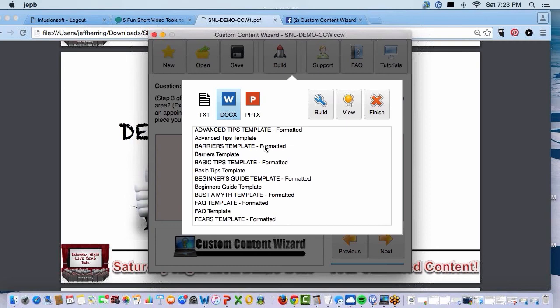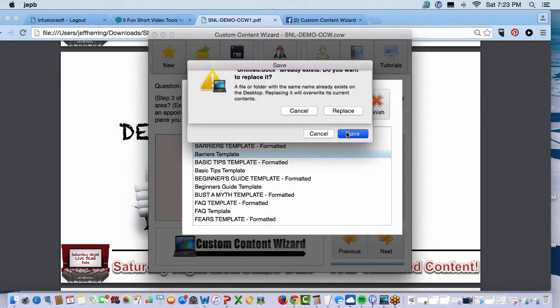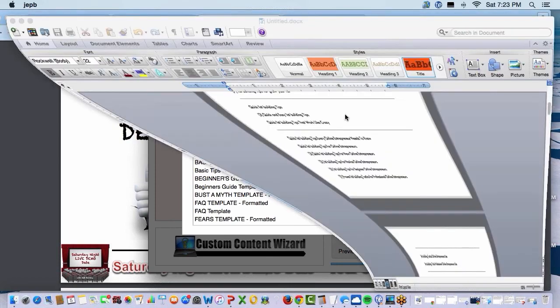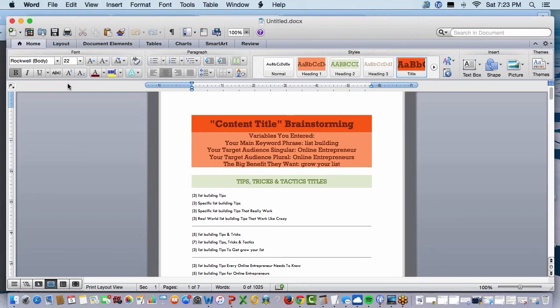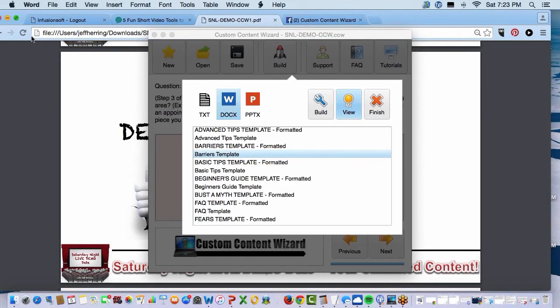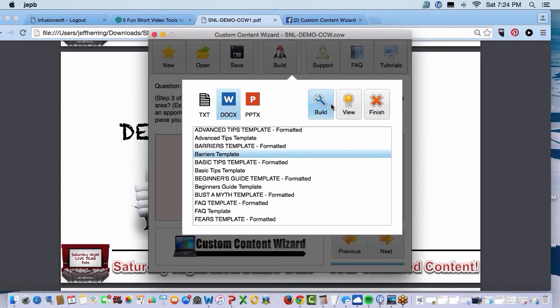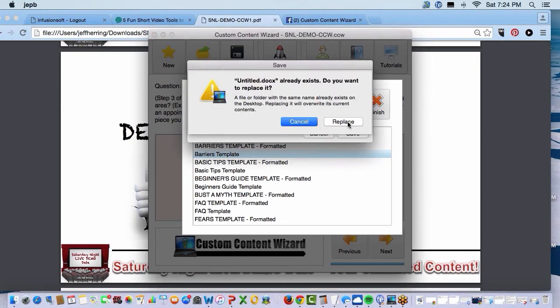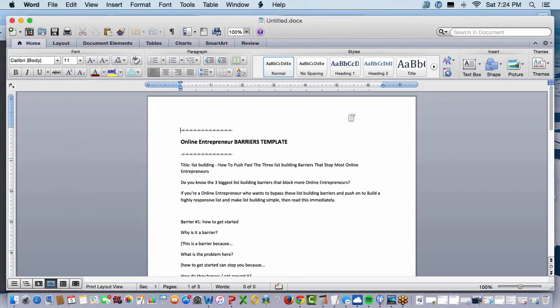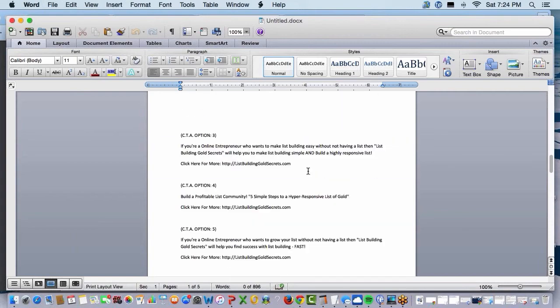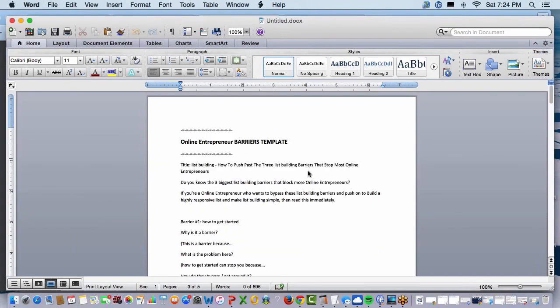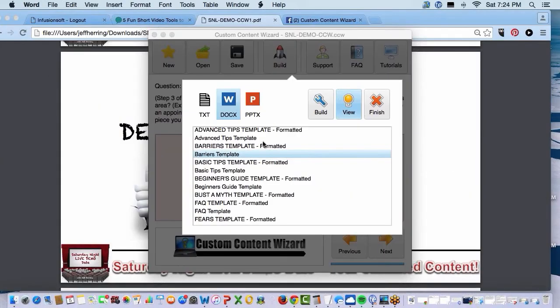Let's look at the barriers template. This is the template without it being formatted. This is what we did when we first started with this. And it works just fine. That's the content brainstorming. All right, get rid of that. Build. View. Okay, so here's the barriers template. It just gives you it in a very clean document.